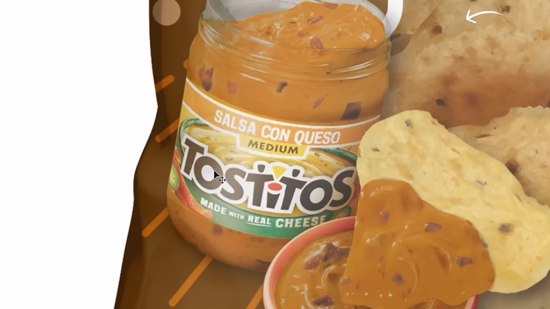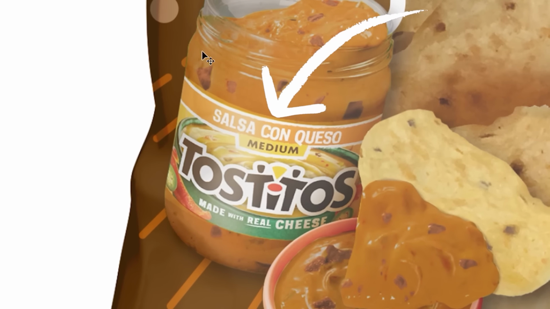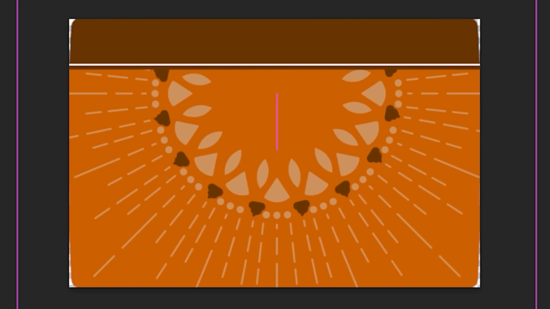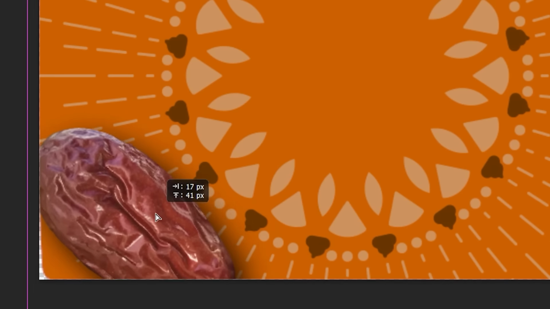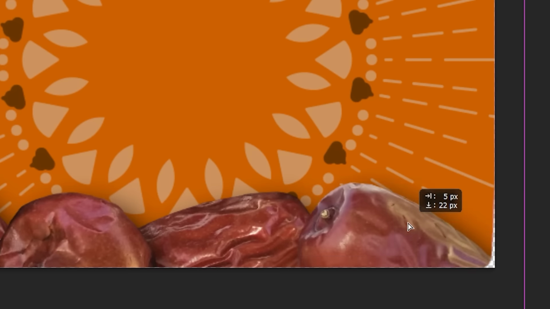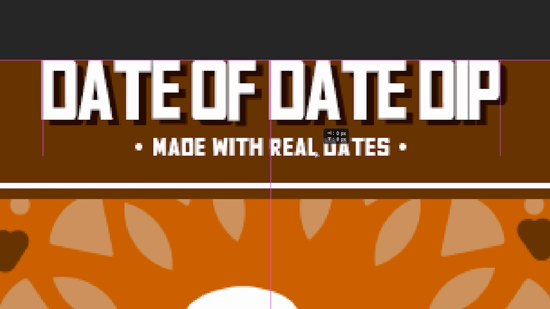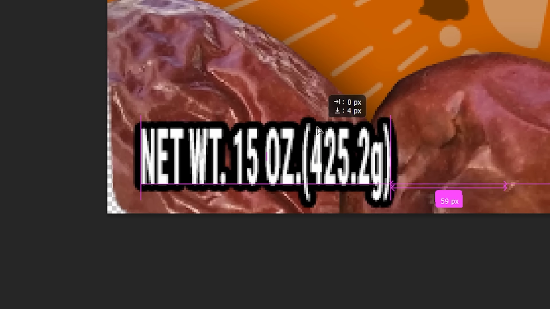Perfect. I need to change the salsa label to match the new date of date dip sauce, so I start with this clean shape and place this one on top. Then add the same pattern in the background. After that, I place some fine date at the bottom, follow that with the disgusting diarrhea logo here, and finally the sauce name on top and the legal text at the bottom.